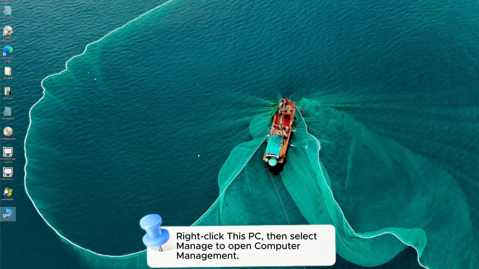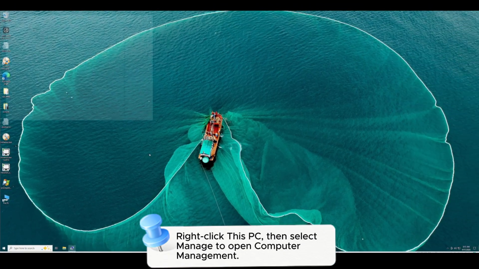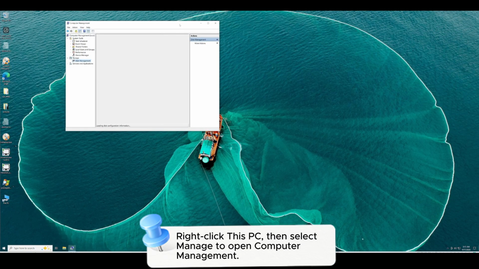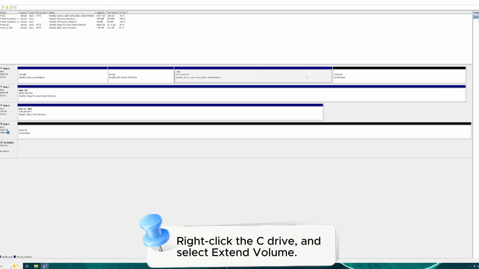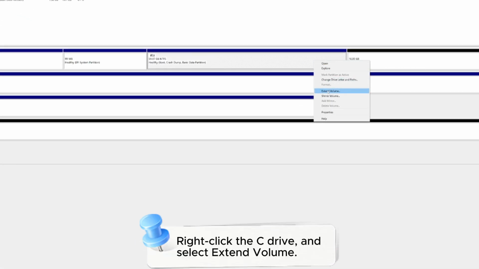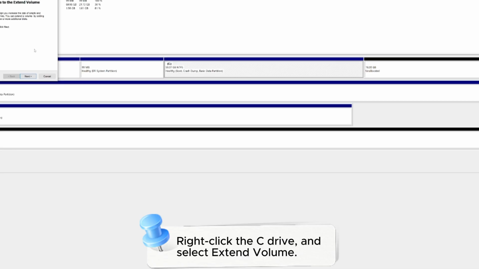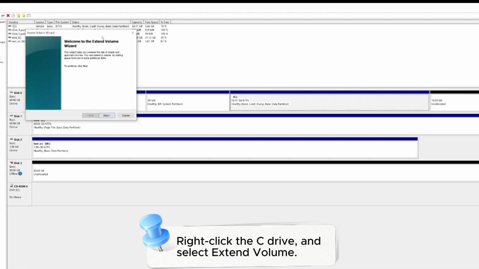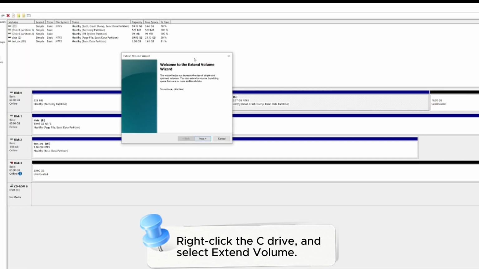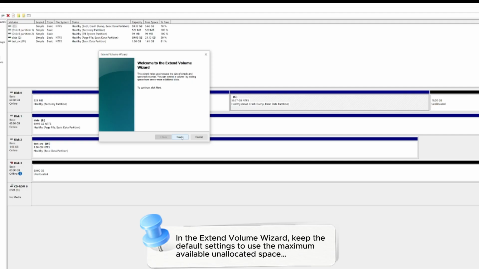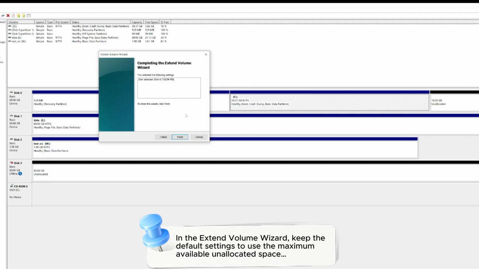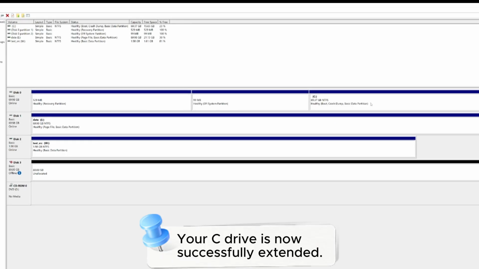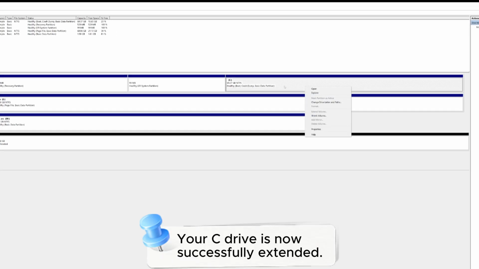Now, the unallocated space is directly next to the C drive. This allows Windows to extend the volume normally. Right-click the C drive and select Extend Volume. In the Extend Volume wizard, keep the default settings to use the maximum available unallocated space. Then click Next and finish. Your C drive is now successfully extended.